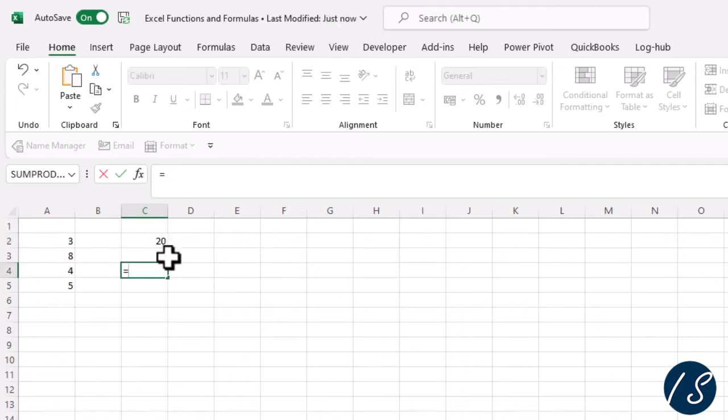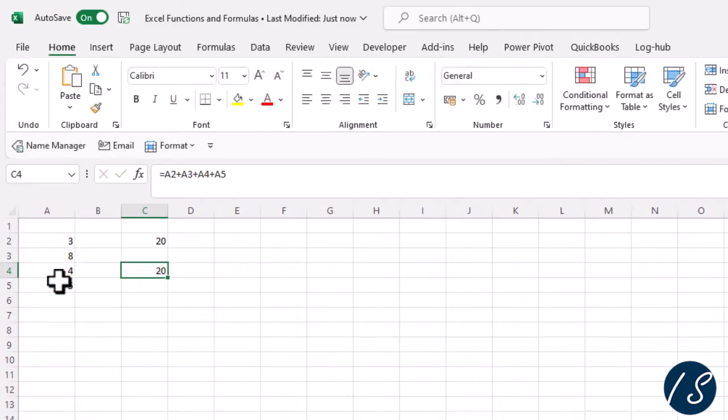You don't want to do this. Instead, we can use the cell references. I'll talk about that in a future video. So do equal to A3 plus A4 plus A5. And I should get the same results. Sometimes a formula is all you need to get the job done, but you can do so much more using Excel functions.